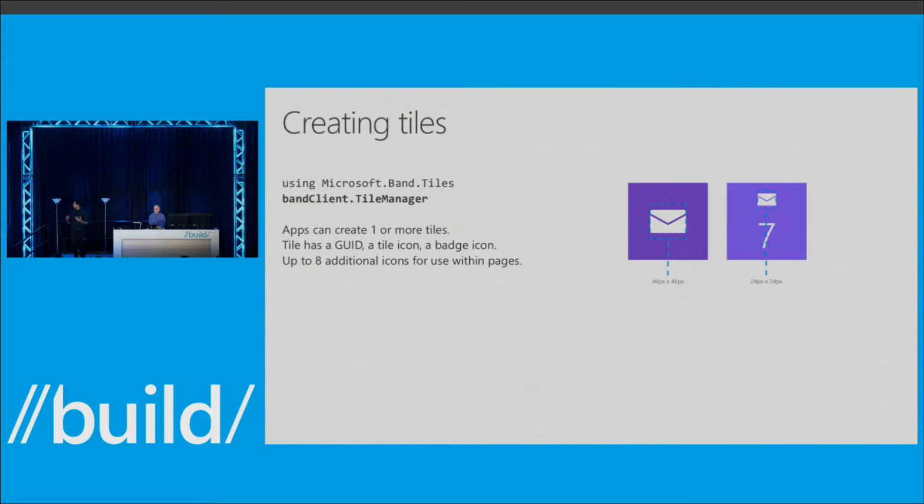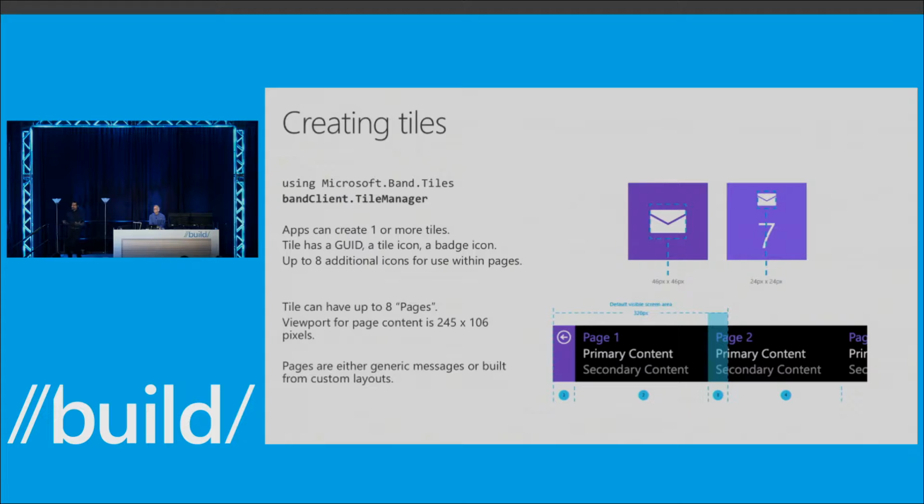Additionally, if you want, your tile can have up to 8 additional icons. Those icons will be used in pages. So what are these pages? When the user taps on your tile, it goes into the content inside of that tile. That content is represented through what we call pages. A tile can have up to 8 pages. Each one of these pages has a viewport of 245 by 106 pixels. It's vertically scrollable, so your content can be scrolled inside of a single page vertically. When the user swipes horizontally, the user navigates between different pages.